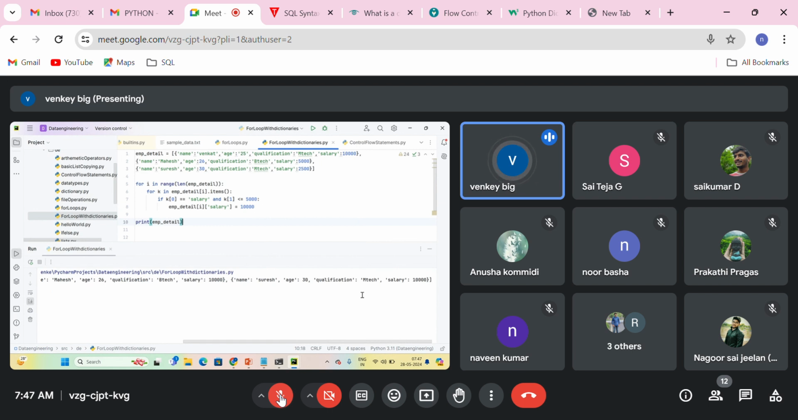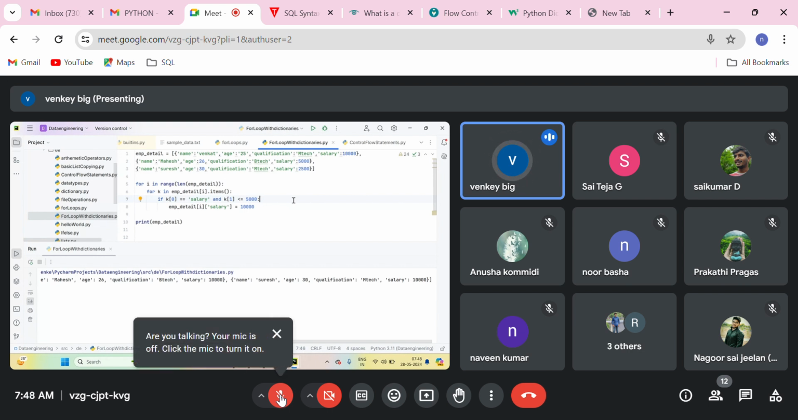Okay, and you can add name conditions also here. You can add name equals Mahesh, or age greater than 20, all those conditions also here, and you can solve the use case. Okay, so this is how you will iterate your dictionaries. Now let us understand how to work with files, guys. But I think you can go ahead and practice more examples on top of dictionaries.